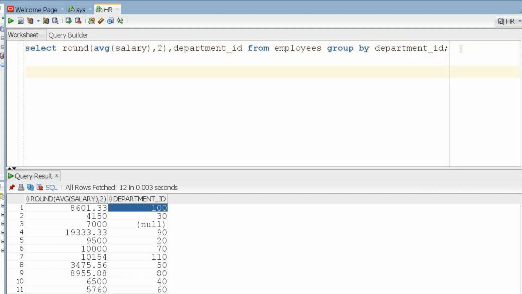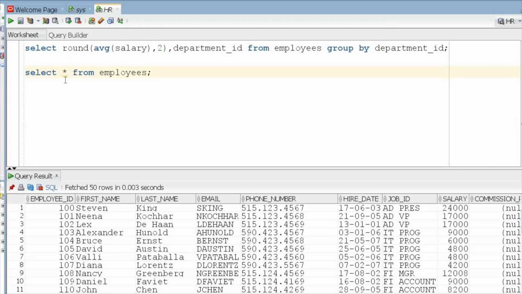So let me rewrite this query by using the analytical function. Same average function as the analytical, right? So let's select now star from employees. Let me see what columns are there which we can use. So let me take employee ID, first name, then last name, then maybe salary, and then department.